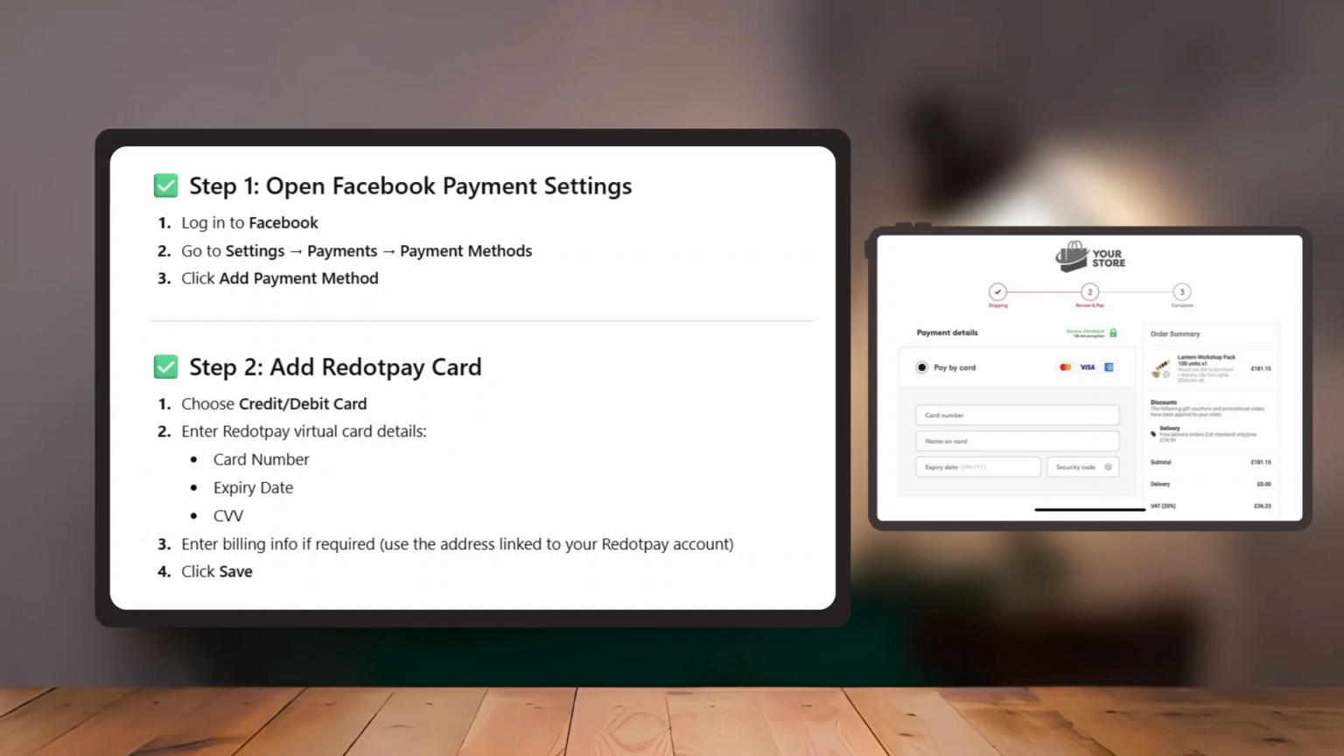First, log into your Facebook account on your computer or mobile device. Then go to Settings, scroll down to Payments, and click on Payment Methods. Here, click on Add Payment Method. Next, choose credit or debit card as the payment type.